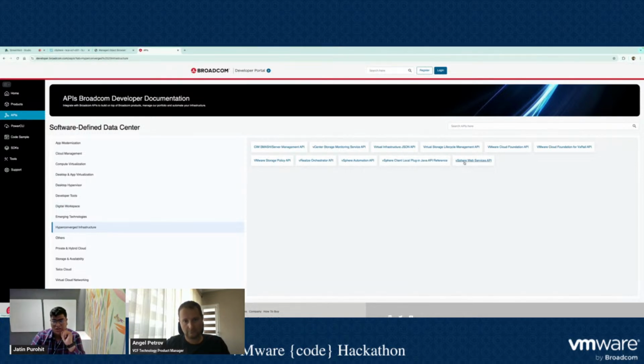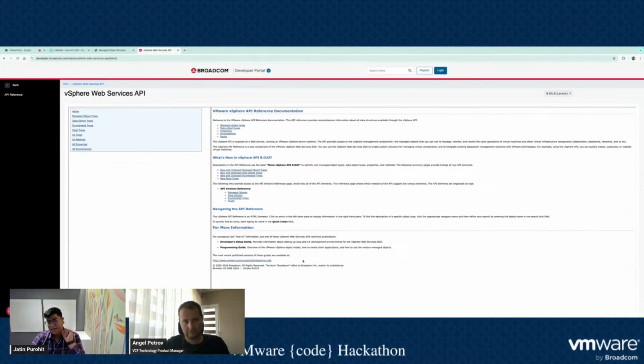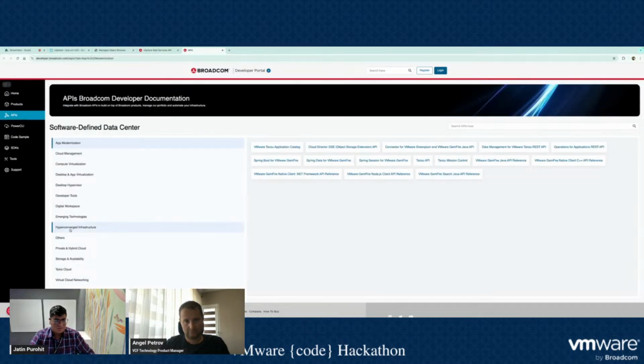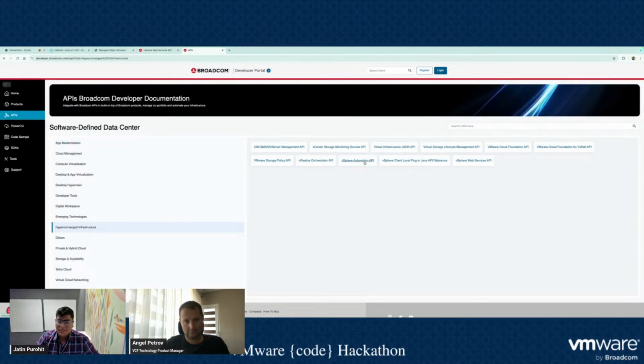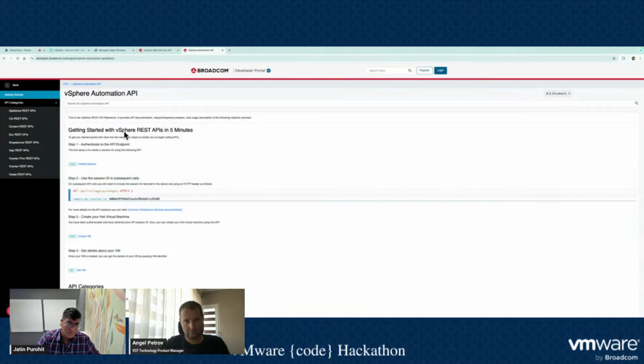So let's talk about this documentation, which is vSphere Web Service API. If you are old enough to have started your career with, let's say, the vSphere 5 or vSphere 6 era, or maybe before that, this would sound like a familiar API documentation experience. This is our SOAP API. Let me go back and open another API documentation, and that's the REST API documentation. The documentation that you see now, vSphere Automation API, is a REST API documentation.